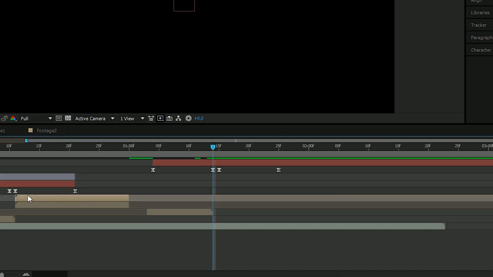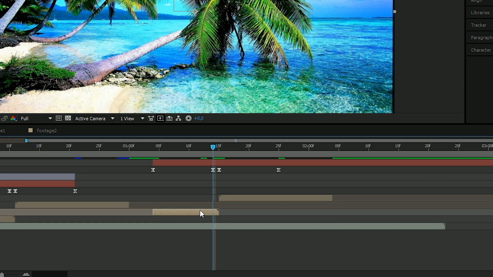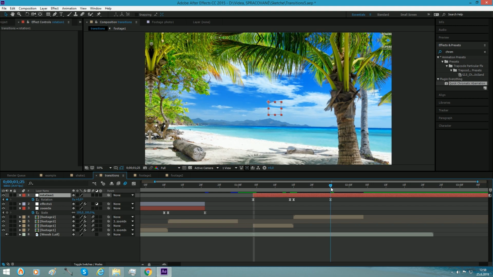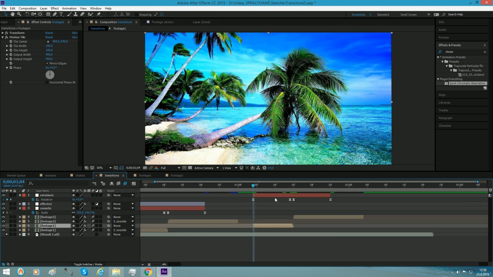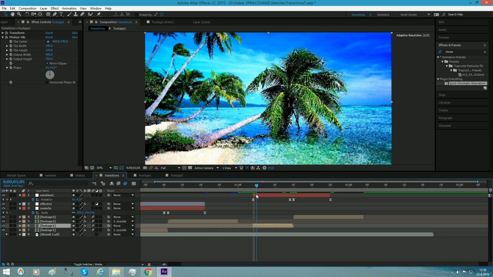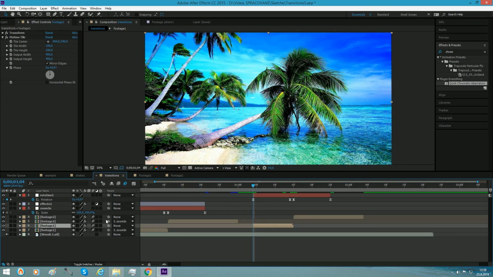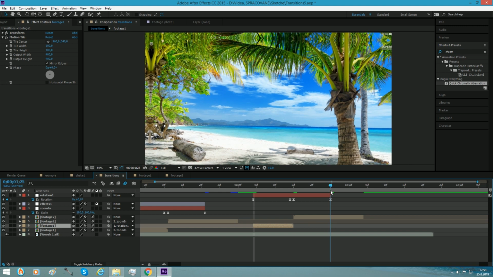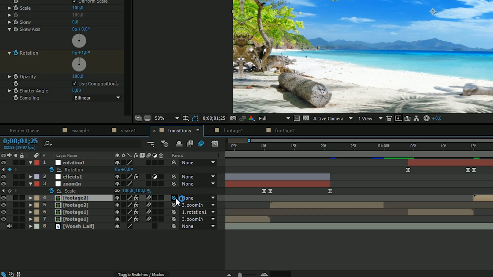Duplicate the footage 2 and add the footage 2 right here. Attach again footage 1 to the null object. Make sure that you're in the beginning of this null object, not in the middle of the animation. So let's go to the beginning, click on the string and attach it to rotation 1. Go to the end, click on the footage 2, click on the string and attach it to rotation 1.